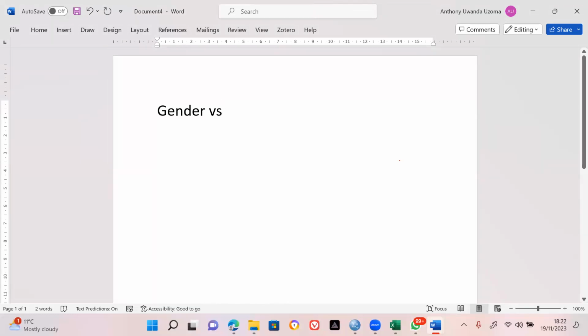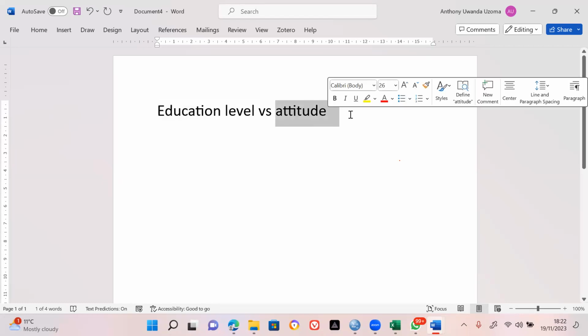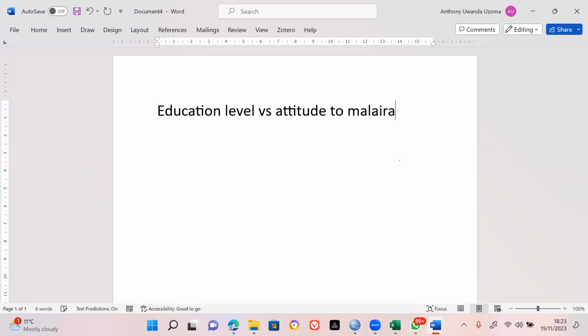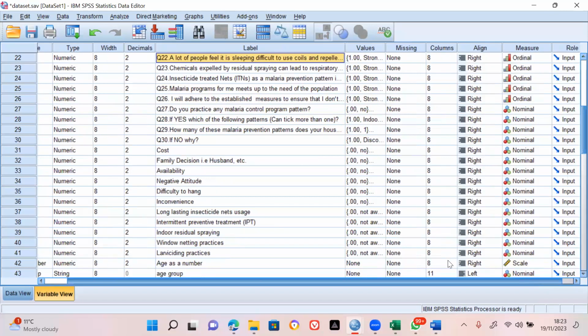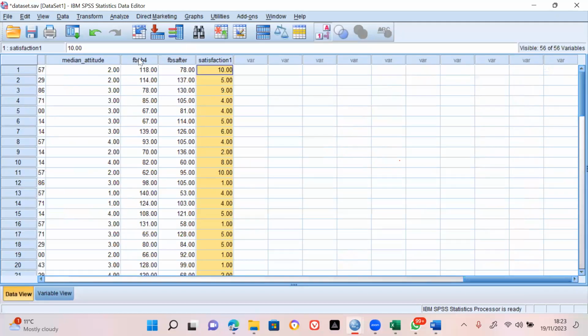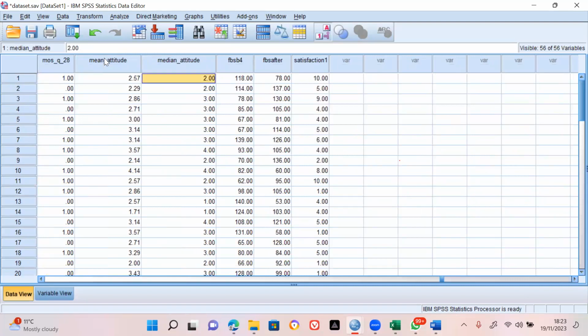So now when you have two categorical variables, education level versus attitude, remember, the attitude, you have already categorized it as what? You have already categorized your attitude already. So now, is there a relationship between education level and attitude to malaria programs? So now we are going to look at the attitude. You remember that we said our attitude, for now, you can see it's still like a number, the mean attitude, okay? Our attitude here is still like a number, the mean attitude here.